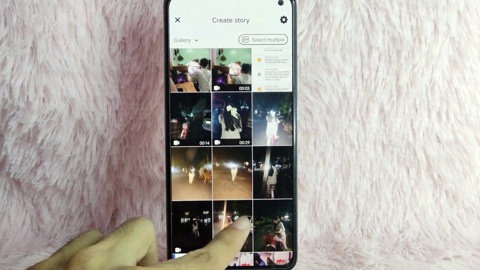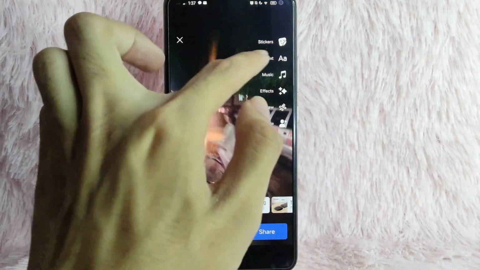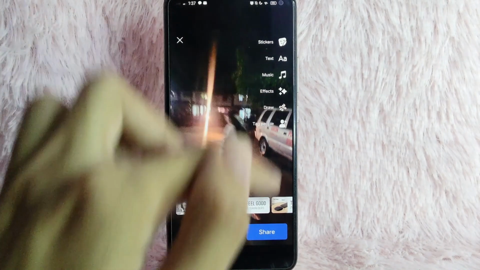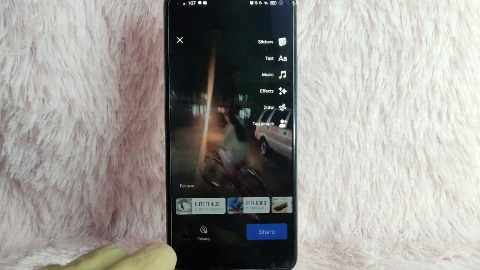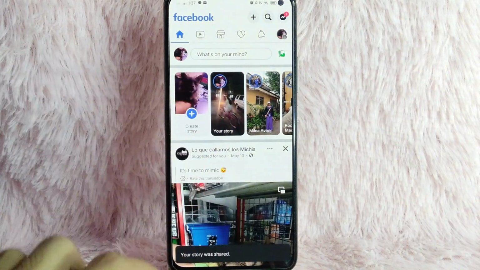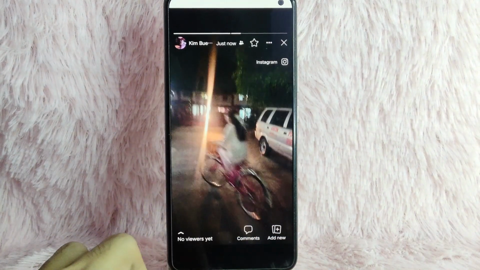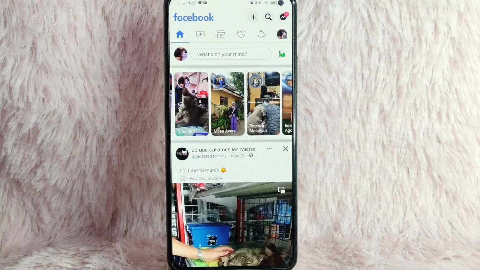For example, this one. After that, you can put stickers, text, music, effects, and you can also draw and tag people. And this one, I won't be moving anything, so I'll just simply tap on the share button. After you tap on the share button, you will see here it's loading. And once it's done, you'll see here your story. There you go. If you wanted to know how you can post a story on Facebook, that is the easiest way.